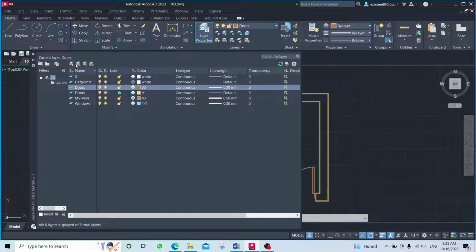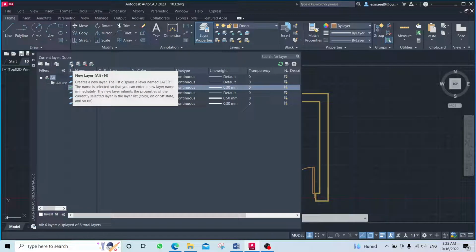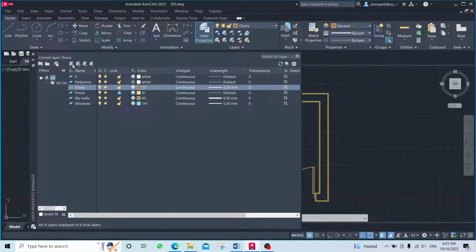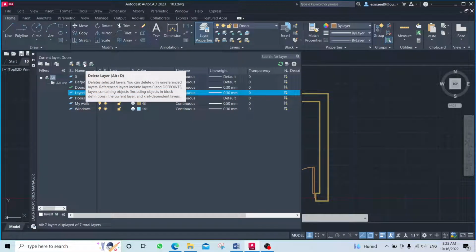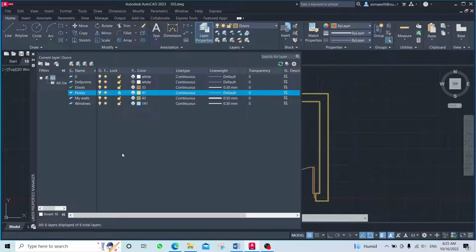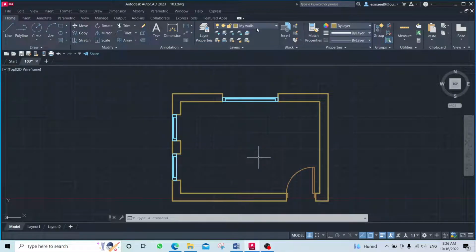How we could create a new layer is by clicking on this one. New layer, Alt N. I actually didn't use Alt N during my life, but you can use it. And again, how you could delete a layer, you could delete it by clicking Alt D or delete. We will talk about freezing and locking later. For example, if now my active layer is doors and I want to make it walls, I will double click on it. Or from my home tab, the layers panel, you could change different things.